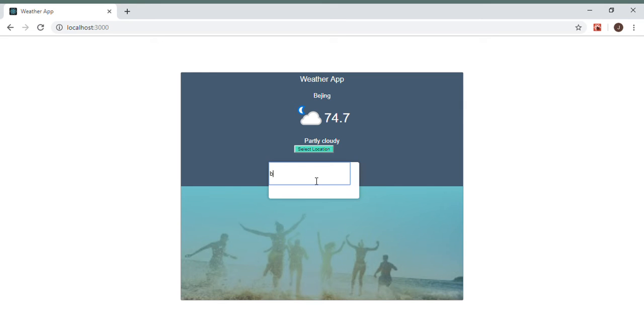Let's see. Let's think of another one. Baghdad in Iraq. Wow, it's 100 degrees and it's nighttime. That's amazing. Wow, can't imagine.